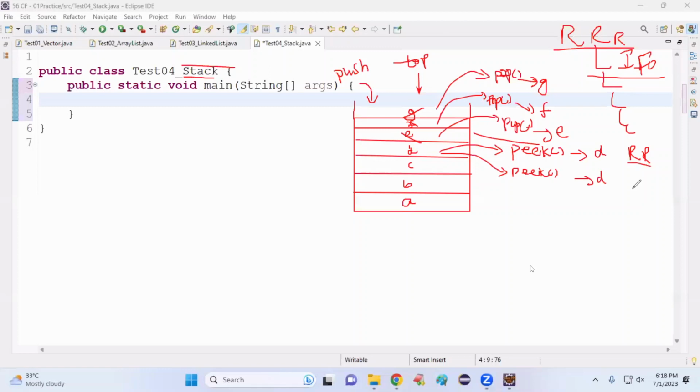So the stack is meant for storing objects in order, but retrieving the elements in which order? Last in, first out. Okay, done.